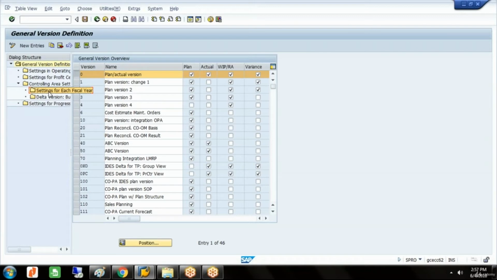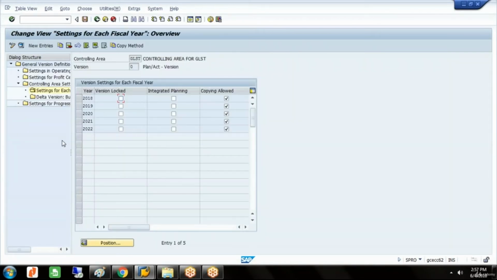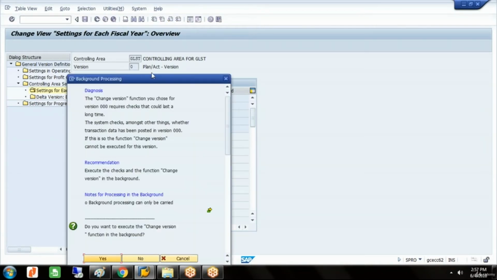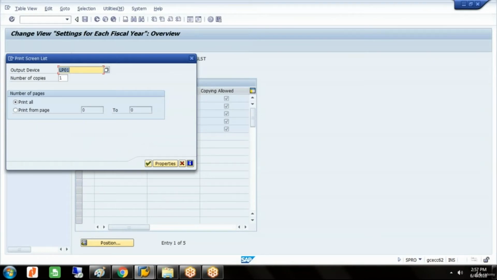Select version 0 and double click on settings for each fiscal year. Give the controlling area GLST, press enter, and year 2018, select this integrated planning checkbox and save it. It gives you a small message here. It is background processing. Click yes. Give the output device as LP01. Press enter.